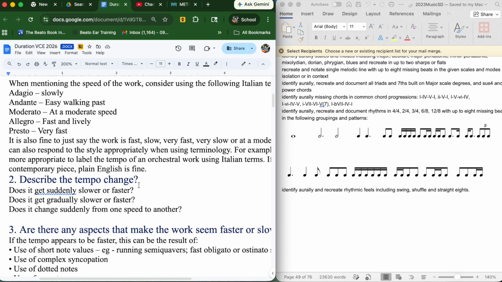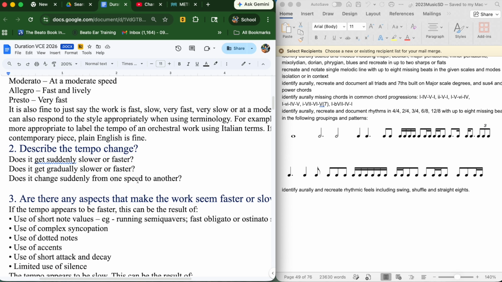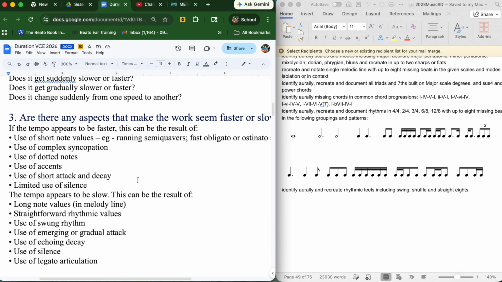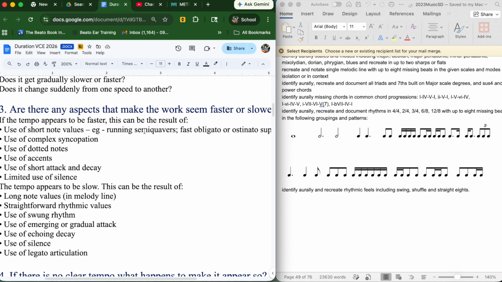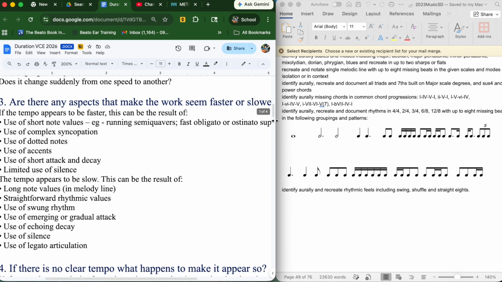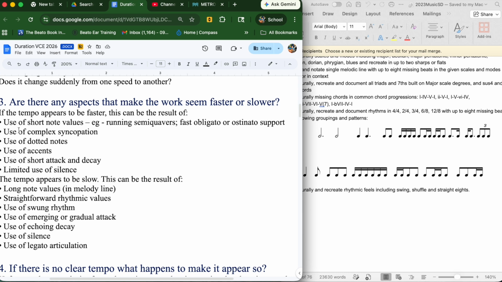And so on. Describe the change in tempo. Is it gradual? Is it sudden? Does it change at all? Are there any aspects that make the work seem faster or slower? As you heard then, there's a big difference between eighth notes and 16th notes. And when you're mixing them up, this can make things appear faster or slower.